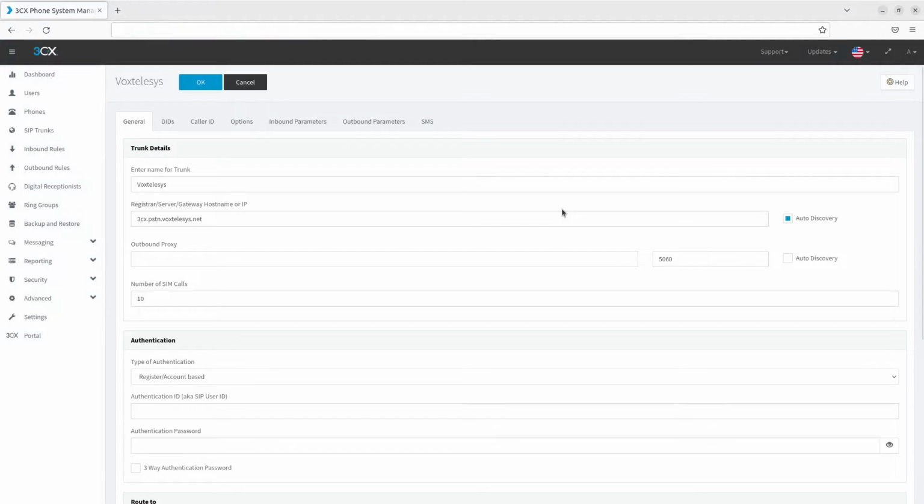Our 3CX template should default the domain name to 3cx.pstn.voxtelesys.net in the registrar field. If we provided you with a unique domain name, you can enter that in place of the default domain. Type in the number of SIM calls, which is the call limit provided by Voxtelesys.